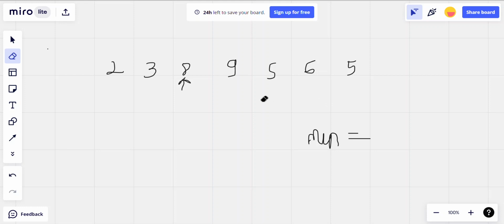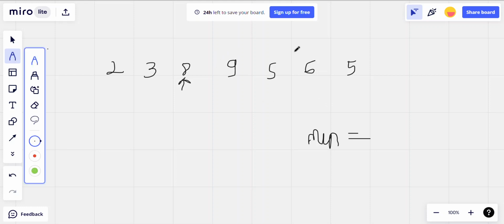Here we again do the same thing. From this point on, we'll take the minimum as 8. From this point onwards, we need to check for the smallest number which is also less than 8. We start from 9. 9 is not less than 8. We go to 5. Yes, 5 is a number which is less than 8. Next, 6 is not less than 5. 5 is not less than 5. So we got this number, and we exchange it.